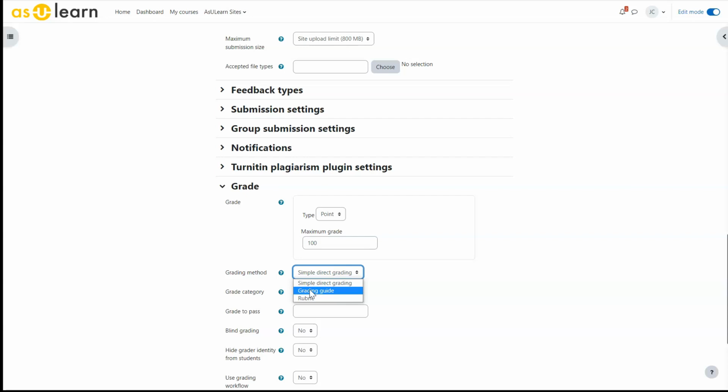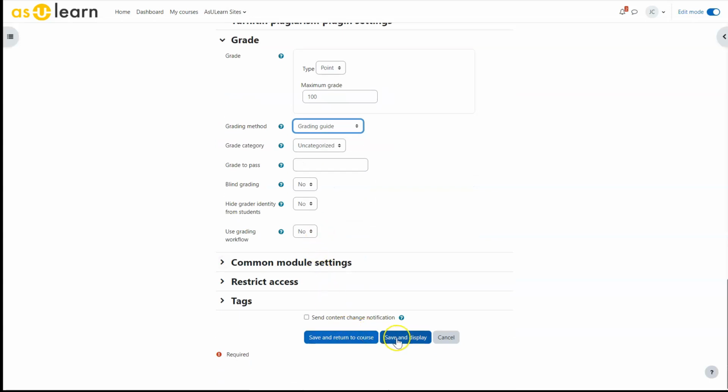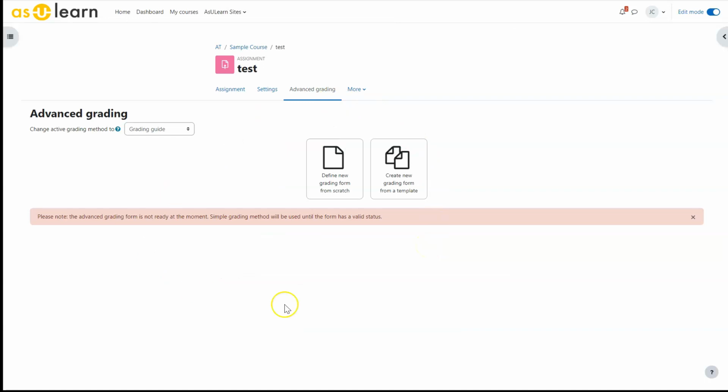The nice thing about grading guide is it gives a point range for different learning objectives or criteria within the assignment, where rubric is specific points that you have to pick. So grading guide's a little different. We're going to do that, and we're going to say save and display. And then it gives us a warning that we haven't gotten a grading guide yet.